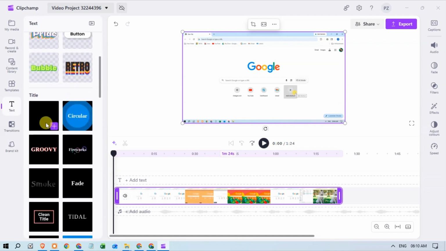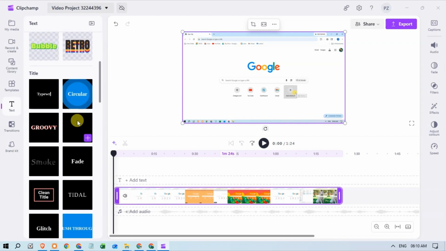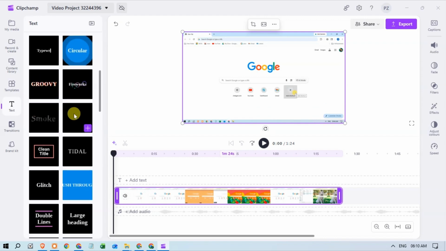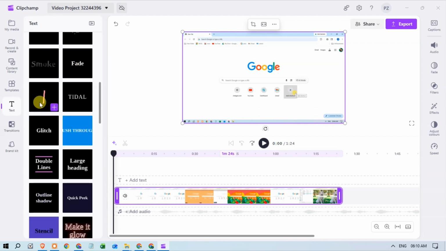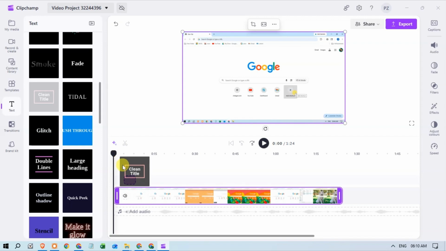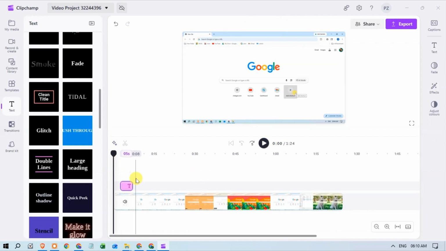To check the preview of the text animation, just keep the cursor on the text and you can see the preview of the text animation. To add the text, just drag and drop it here. Place it on top of your video.